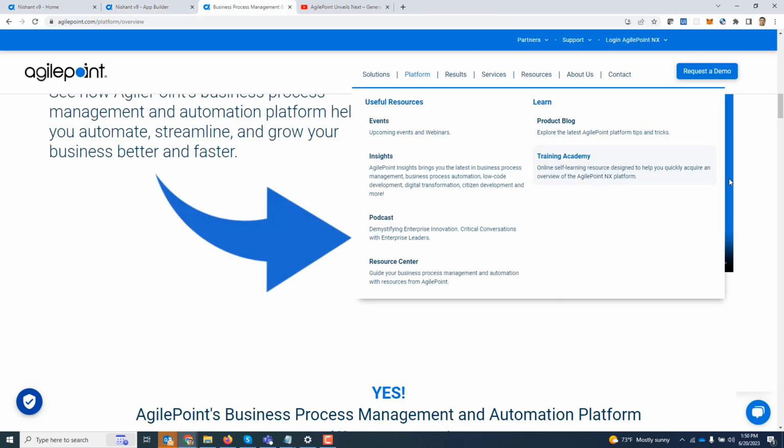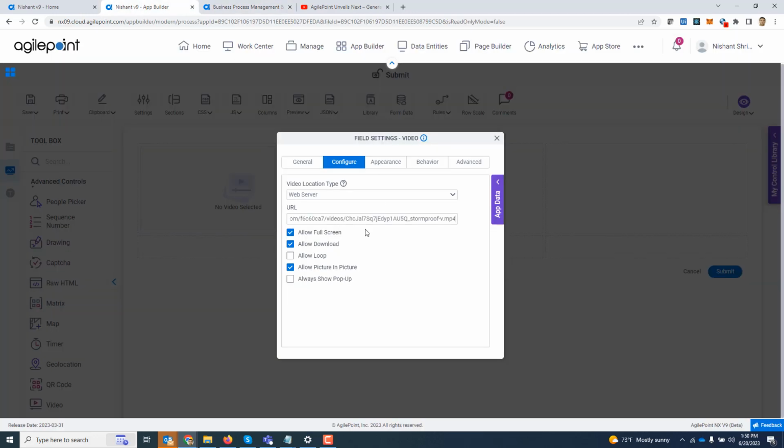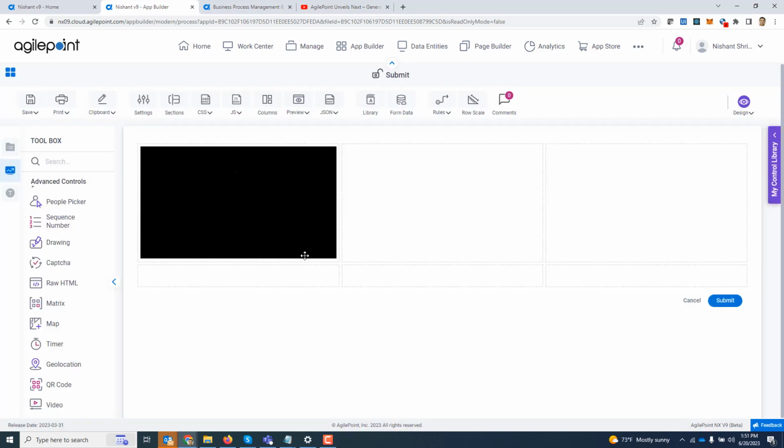I'm going to go to AgilePoint website and copy a video URL link from here. Go back, paste the URL. Now it has provided me a few more options, whether I allow the video player to go full screen, allow downloading of videos, allow looping within the video, and allow picture-in-picture option as well. So let's see the default options first. So I'm going to go ahead and close this. And as you can see, the video preview is shown. I'm going to go ahead and preview this page.